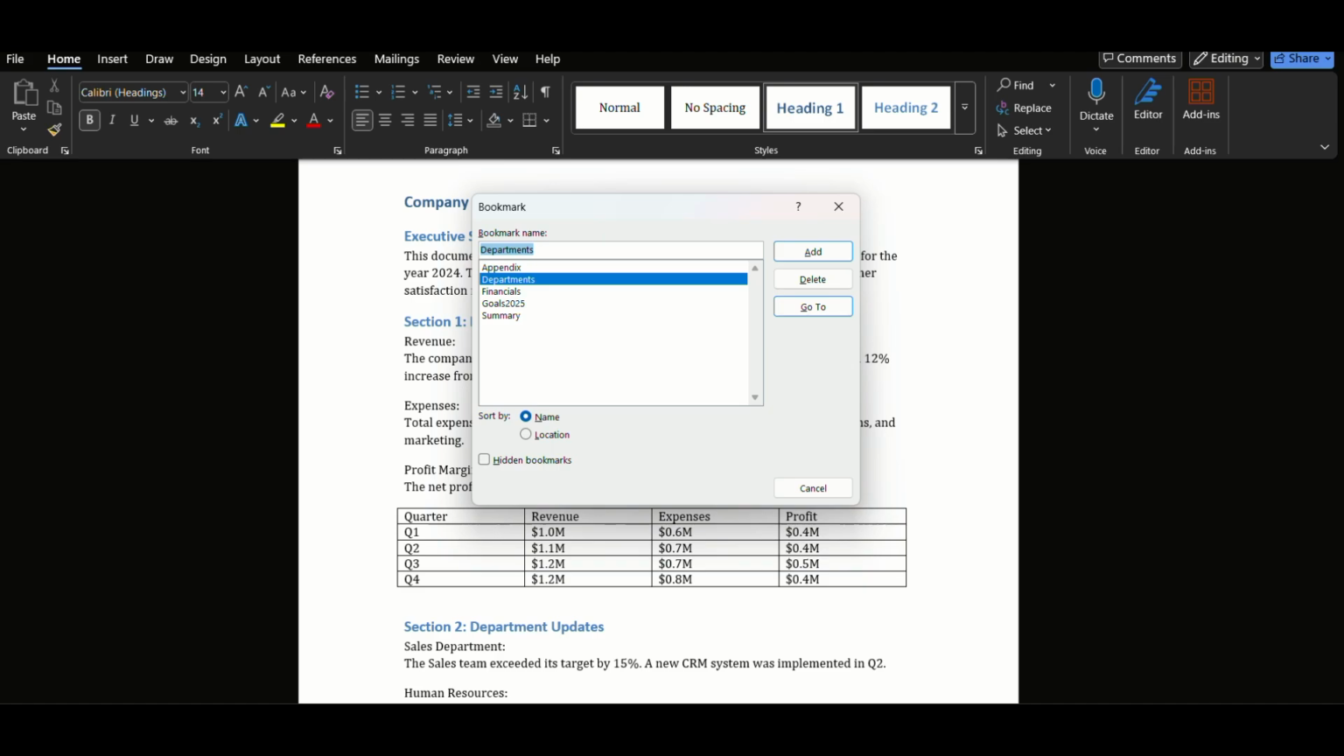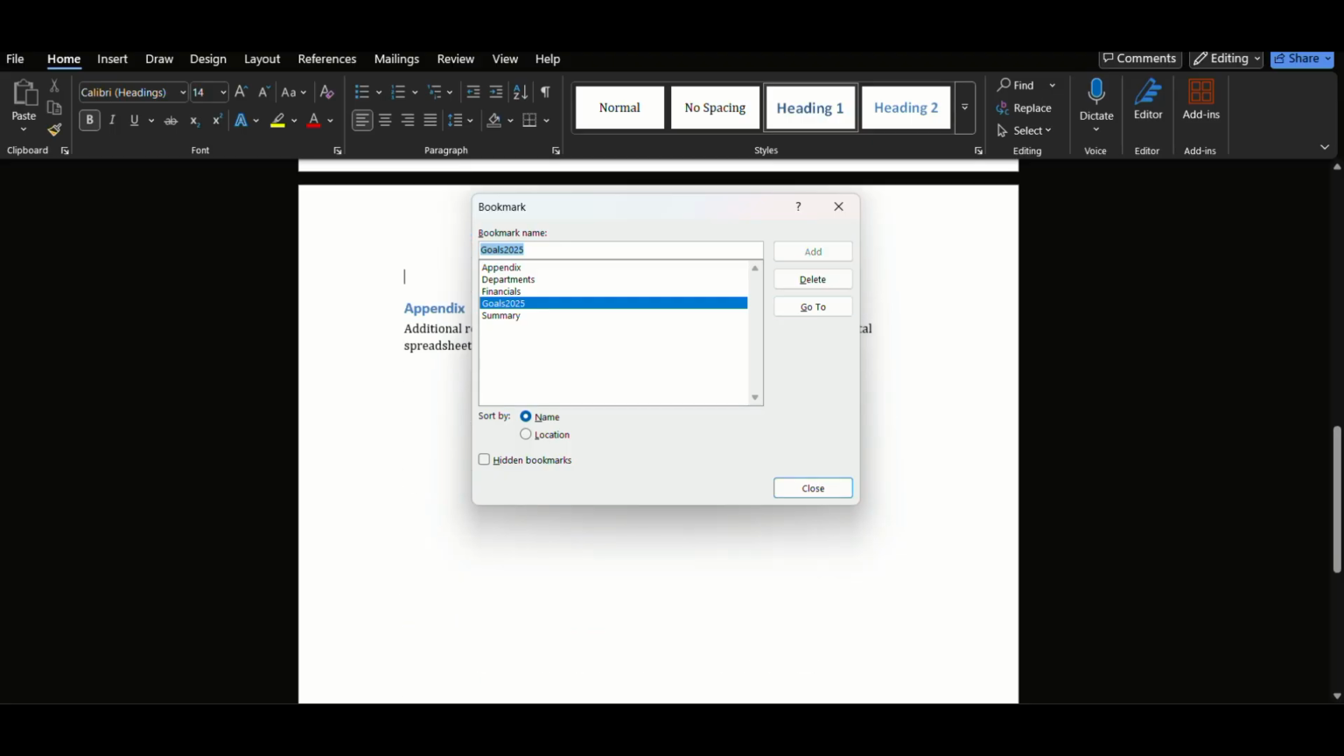So let me see. I'm going to look for goals. Appendix, departments, financials, goals 2025, goals 2025 selected. All right, so this is the part of the document that I want to jump to. So I'm just going to press enter here. Goals 2025. And the dialog box is still on my screen, so I'm just going to escape.